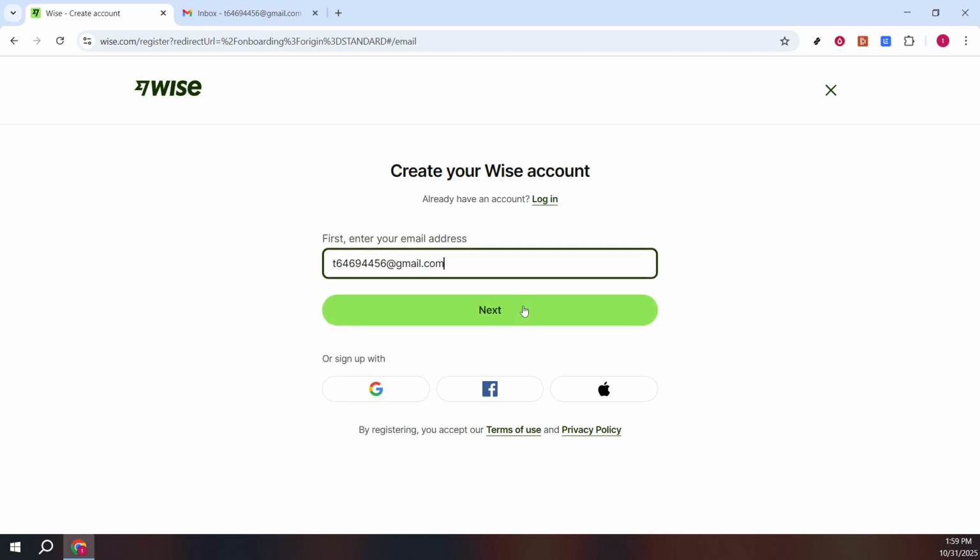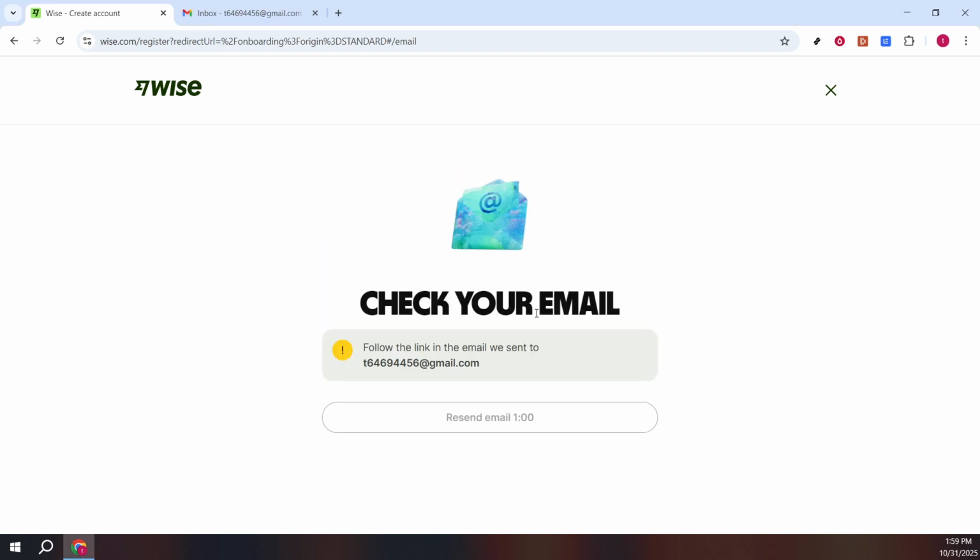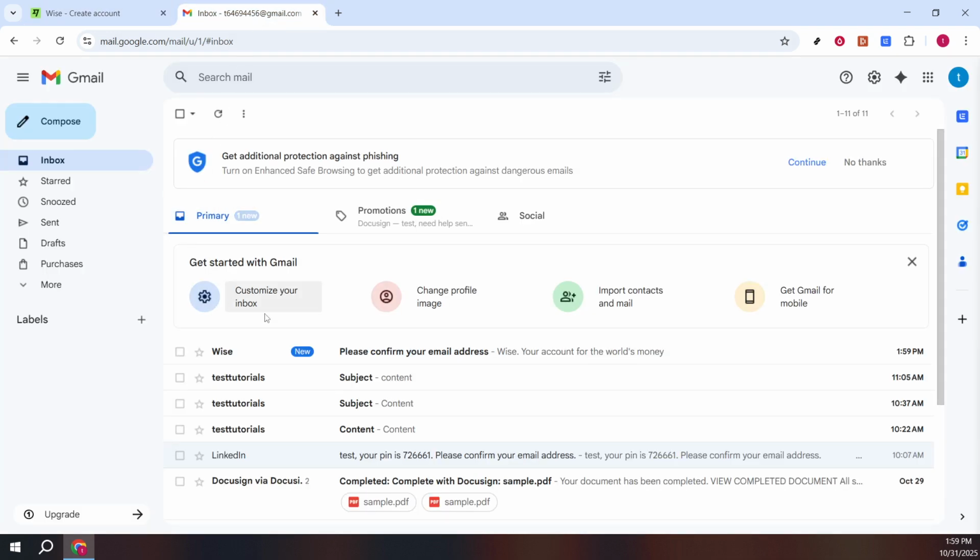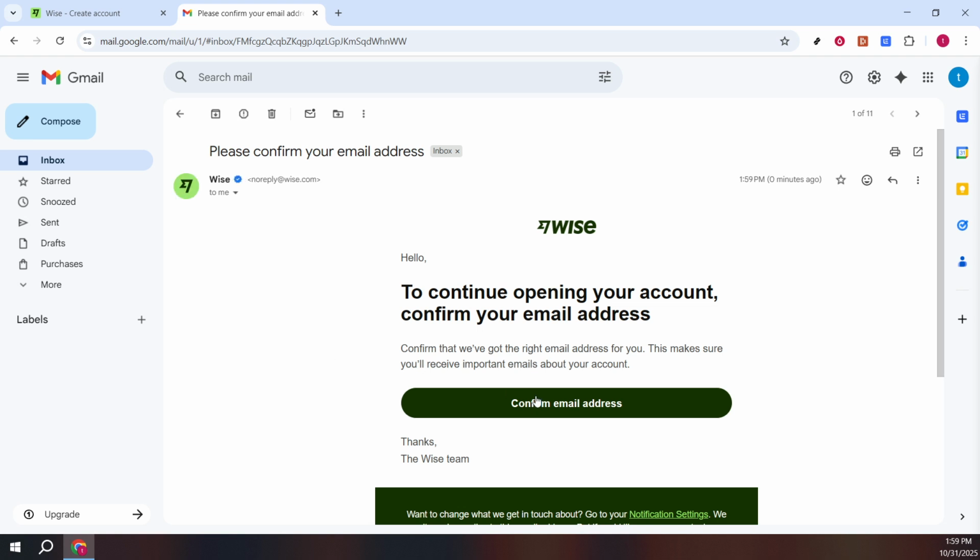Now it's time to check your email. Open your email inbox and look for a new message from Wise. If you don't see it right away, don't forget to check your spam or junk folder, as sometimes new emails end up there by mistake. Once you find the email, open it and you should see a prompt to confirm your email address. Just click on the link or the button that says Confirm Email Address.